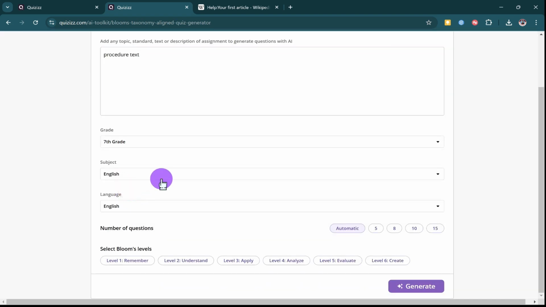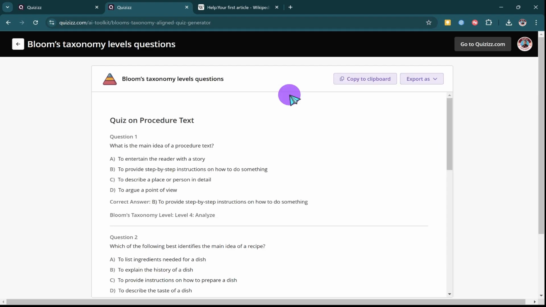While creating lesson plans in Quizizz AI, you can also create Bloom's taxonomy level questions by simply adding any topic, standard, text, or description of the assignment to generate questions with AI. Add the grade, subject, output language, number of questions, and lastly, don't forget to select the Bloom's level. After that, click Generate. The result of generation can be directly exported into a quiz in Quizizz automatically.